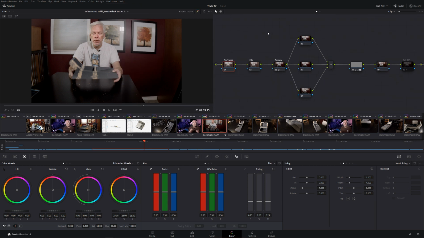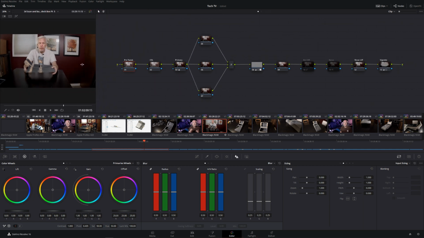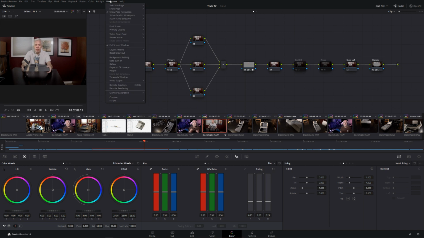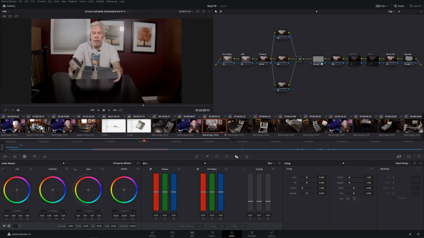This way I always know where my presets are. That's funny, this one is actually not my preset. Let me just click that again. Okay, there is my preset node. So now I know exactly where these nodes are going to be every time.